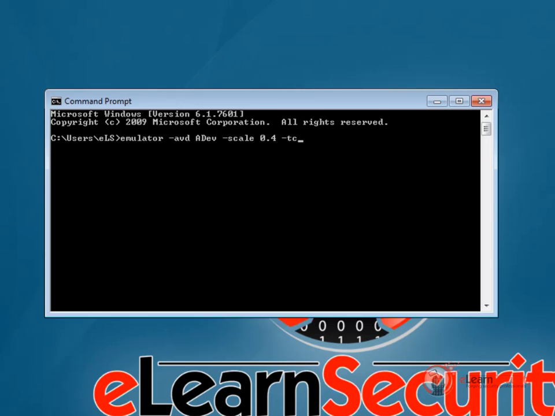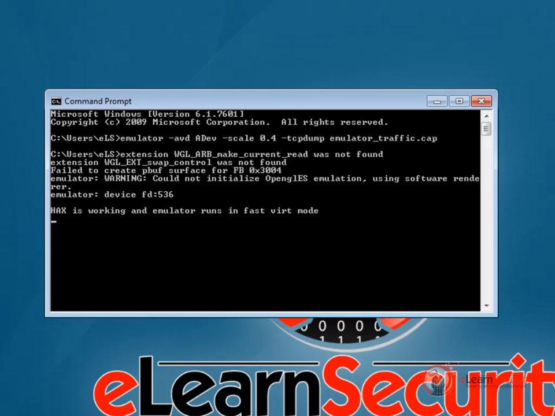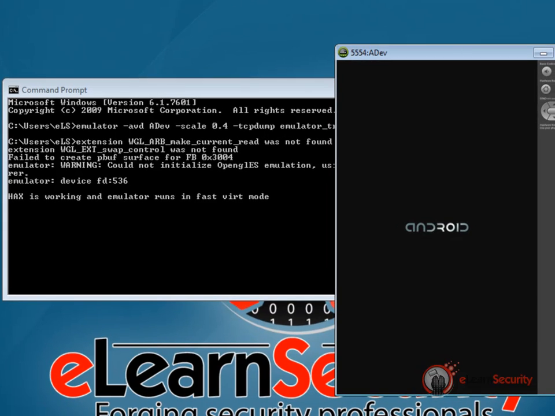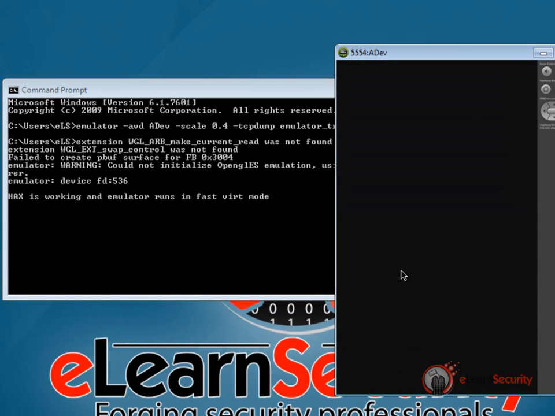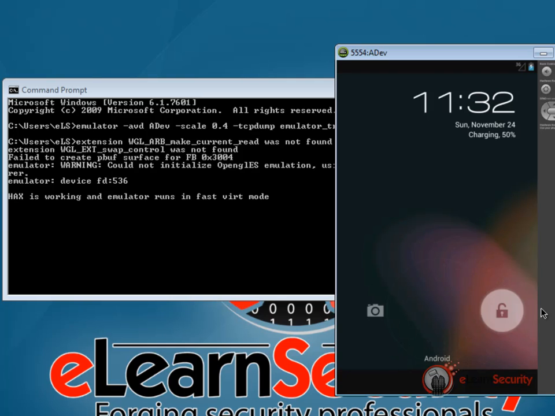Now we can set the -tcpdump option to tell the emulator to intercept the traffic and store it in the file named emulator_traffic.cap. Let's execute the command and wait until the device starts. The emulator runs as normal and we can start interacting with it.